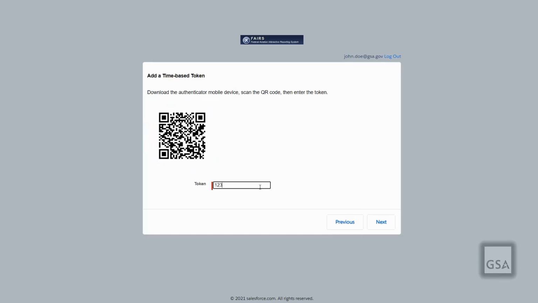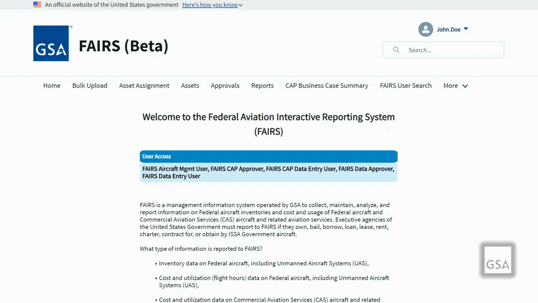A numerical sequence will appear on your phone screen. Input this token into the verification code field to continue into FAIRS. Next time you choose this option, you will only need to retrieve the verification code from the Authenticator app and enter it into the verification code field to get in.